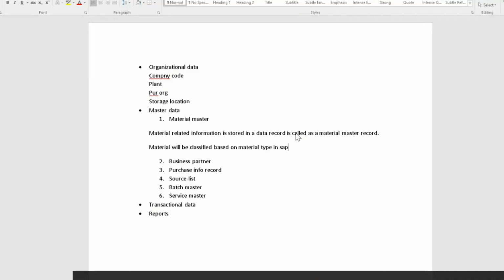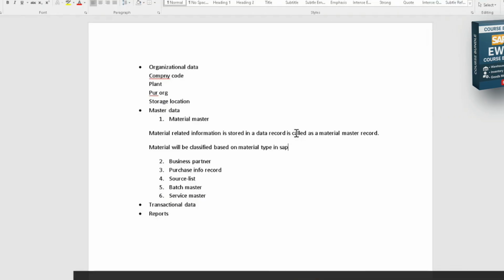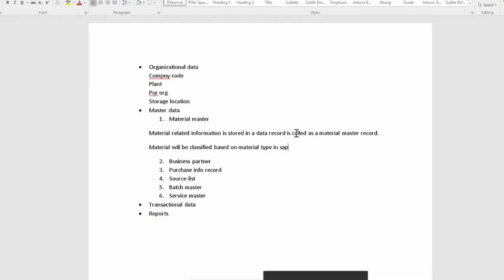So let's say your material could be a raw material, which you are going to use for manufacturing, or it is a semi-finished material, or it is a trading good. Let's say you are not going to manufacture it, you are just going to buy it and then sell it. Those kinds of products are called trading material.